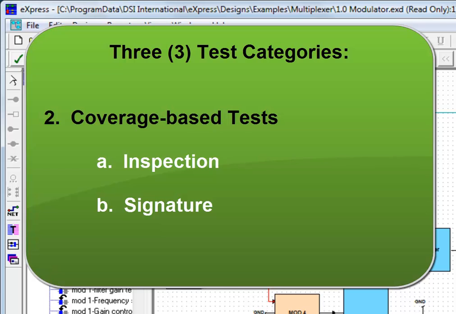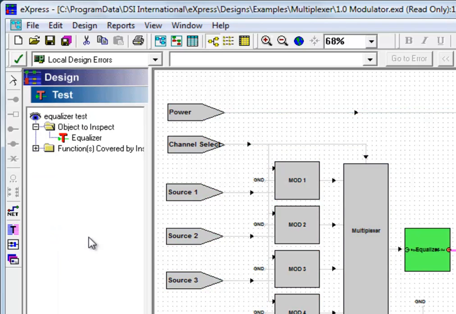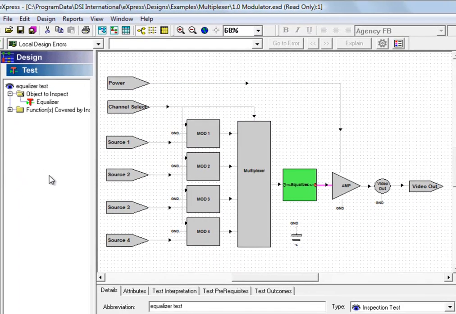For both coverage-based test types, we specifically identify those objects, functions, or failure modes to be included in the test coverage. When we double-click on the test, we can see that it identifies functions within a single object, although coverage-based tests may include functions from multiple objects. Inspection tests, in particular, allow the user to explicitly define a test's coverage without specifying a test or measurement location.